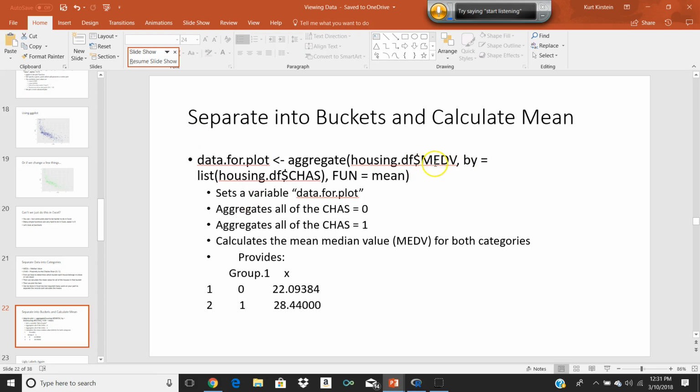We're basing that decision on accessing the variable median value, and we're asking it to separate by the value that is put into the variable CHAS, which is either 0 or 1. So it's basically looking at all of the records, grabbing my median value and saying, oh wait, you're a 0 in CHAS, so you go into one bucket. You're a 1 in CHAS, so you go into the other bucket. Okay. When it has finished separating out all of my median values and putting them in the appropriate bucket, it then runs a function called mean and calculates the mean. It calculates the average for bucket number 1 and bucket number 2.